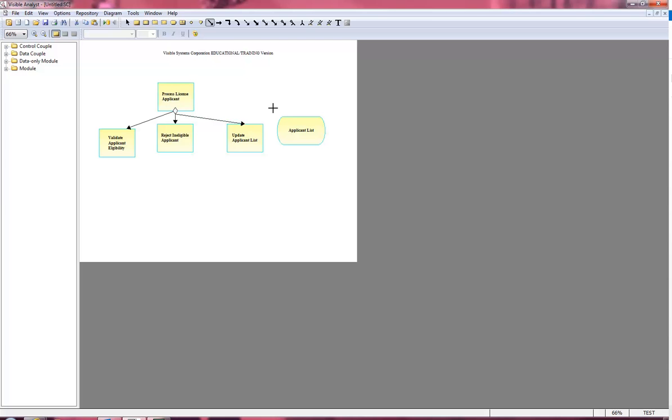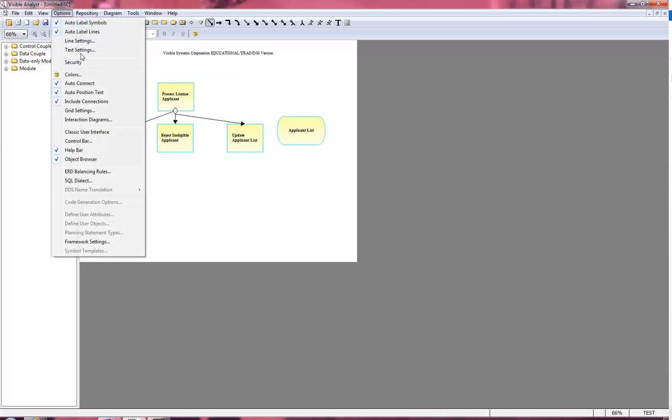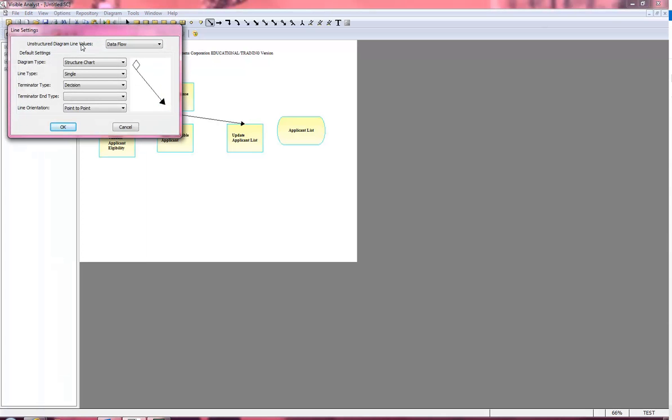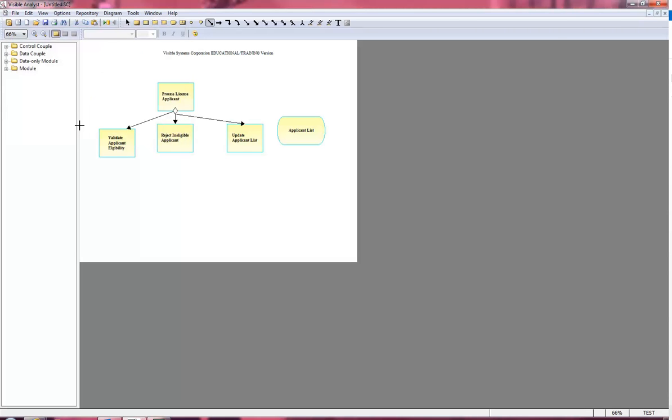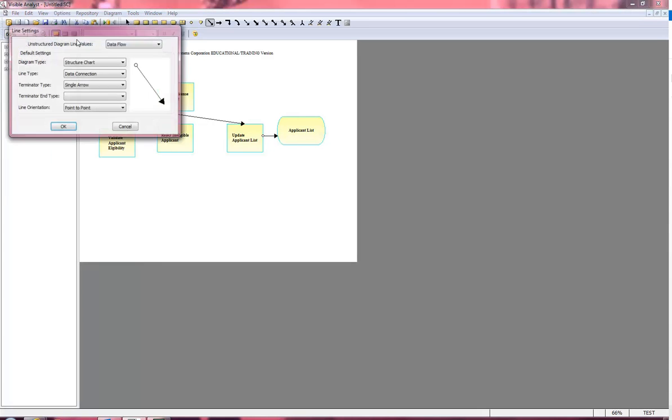Deselect the line. Select Line Settings from the Options menu. Select the line type to be Data Connection and the terminator to be single arrow. Click OK. Draw a line between Update Applicant List and the Data Only Module Applicant List. Deselect the line. In Line Settings, select the line type to be loop and click OK.